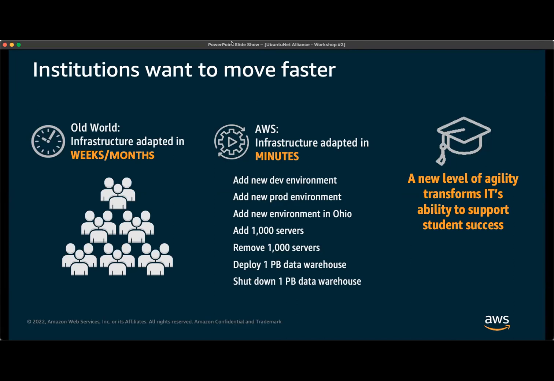And since then I've been fortunate enough to be involved in multiple Moodle migrations and new Moodle builds on AWS.